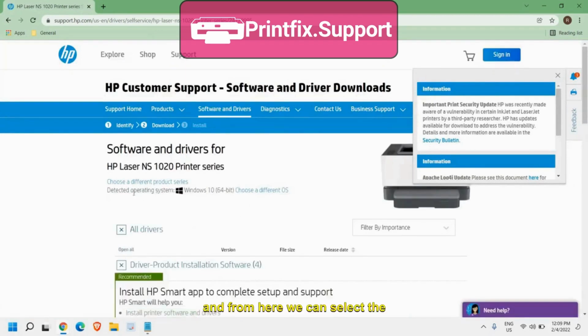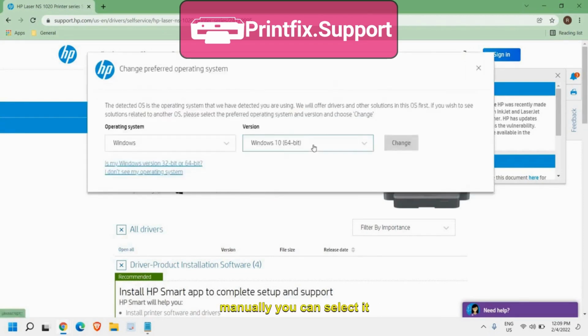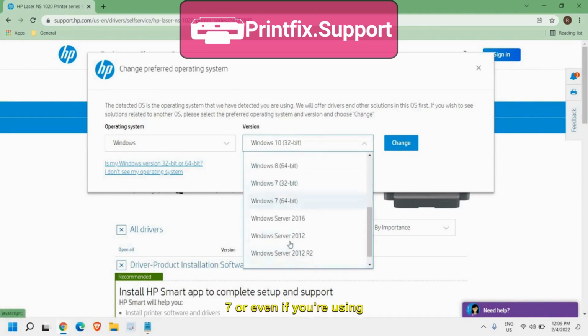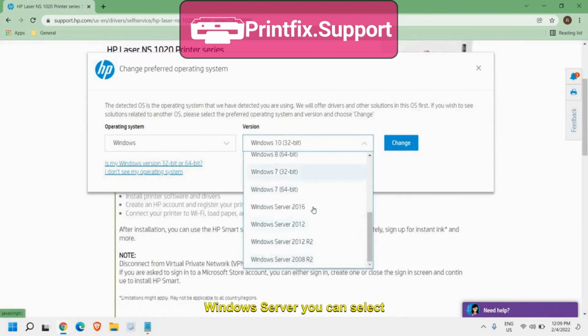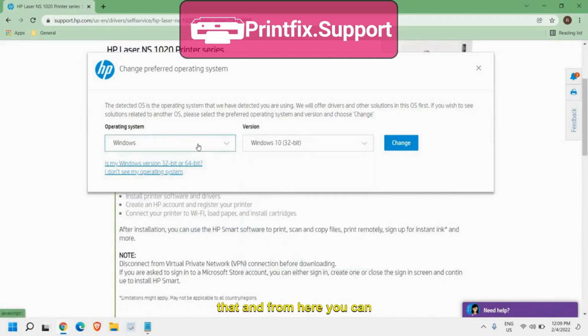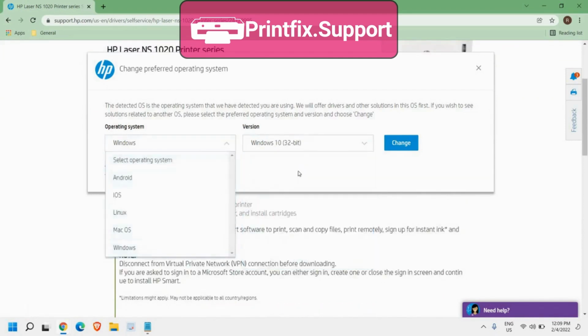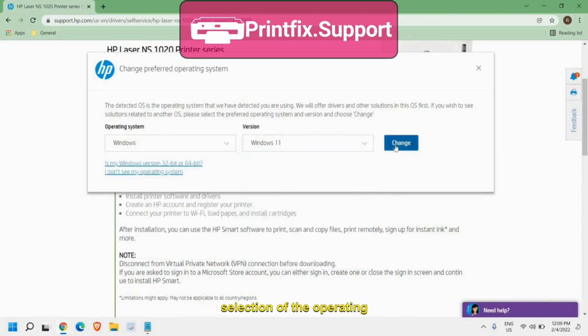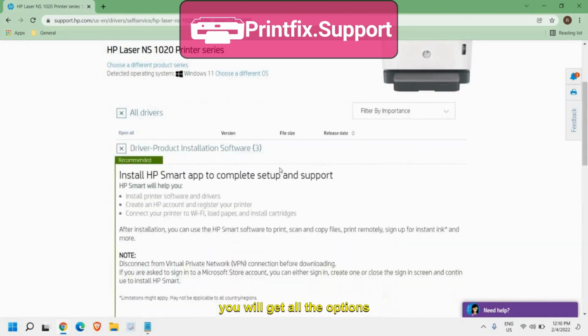from here we can select the operating system. You can see the detected operating system. However, if you want to choose manually, you can select it right here. If you're using Windows 11, you can select that. If you're using Windows 10, 8, 8.1, 7, or even Windows Server, you can select that. And from here you can choose the operating system. So once you're done with the selection of the operating system, you will get all the options here to download.